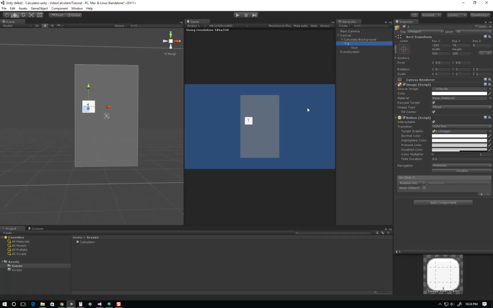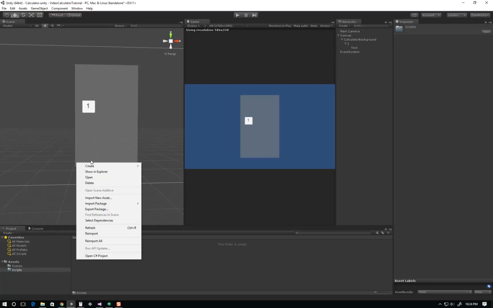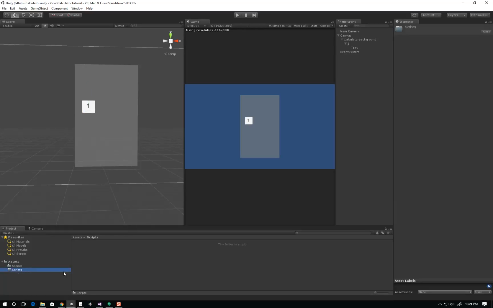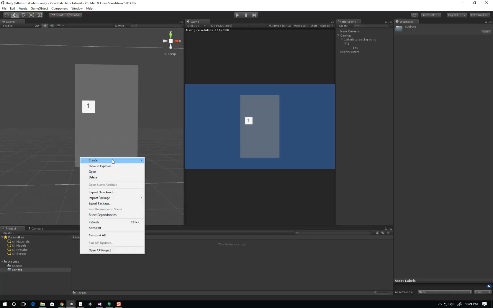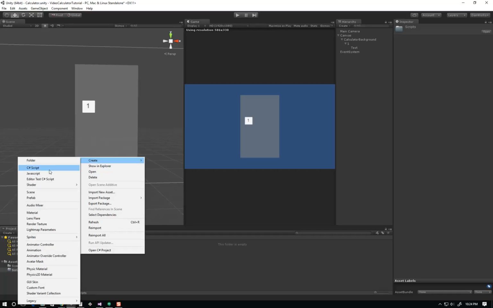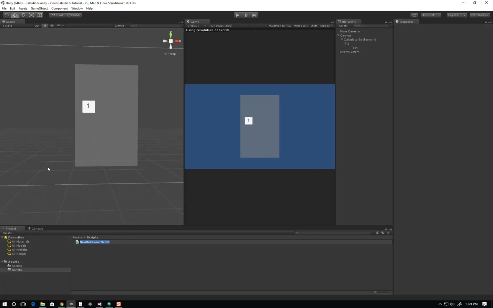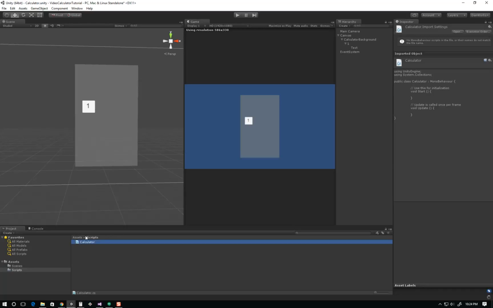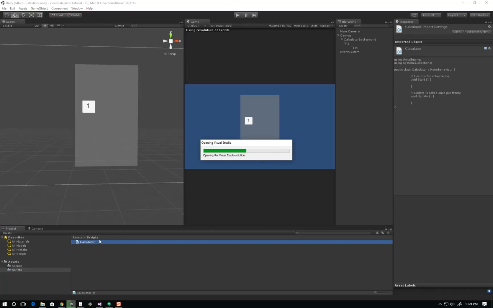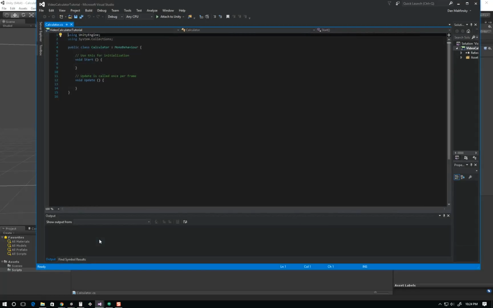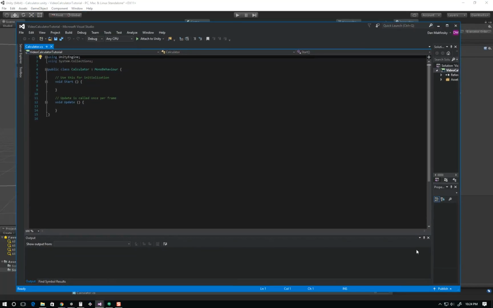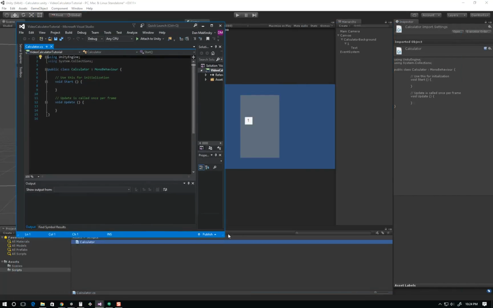Now, before I go ahead and make a bunch of buttons, I'm going to make a script here. I want to make this really simple. So I'm going to select the scripts directory, right-click on the right side there, go up to Create, go to C# Script. I'm going to call this Calculator. I'm going to go ahead and double-click on the calculator, and this will open Visual Studio. Okay, so we've got Visual Studio open.